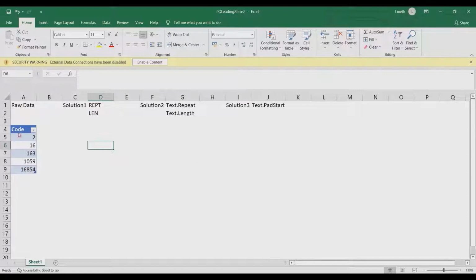So I have my examples here, codes with a different number of digits. We're going to add zeros before those digits, and we're going to solve it using Excel formulas, which is the REPT and LEN function, and then also in the Power Query, Text.Repeat and Text.Length, and also another option, Text.PadStart. Now, let's start with solution 1.